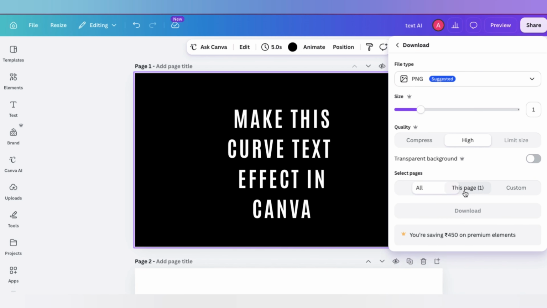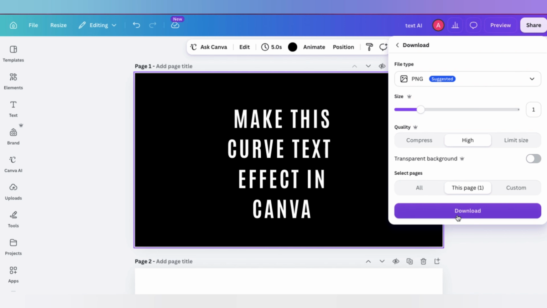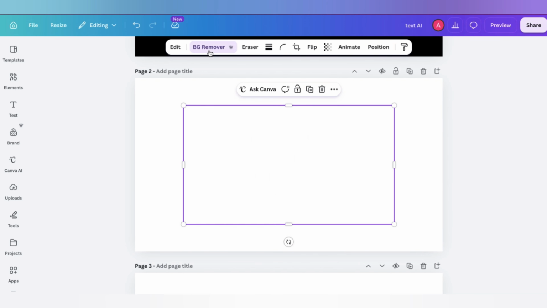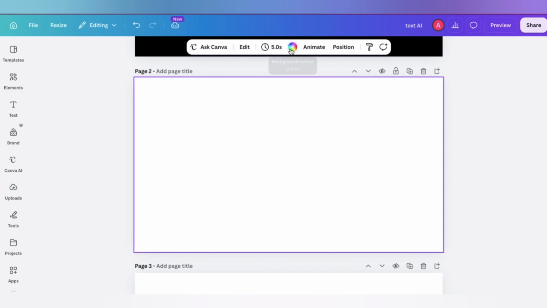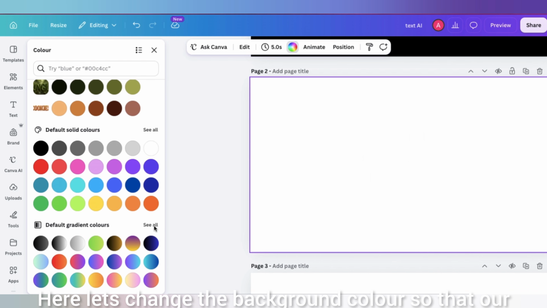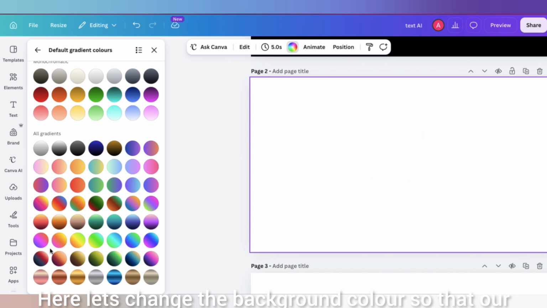Go to Downloads and save as PNG. Then upload this on the next page. Here, remove its background. Here, let's change the background color so that our text is clearly visible.